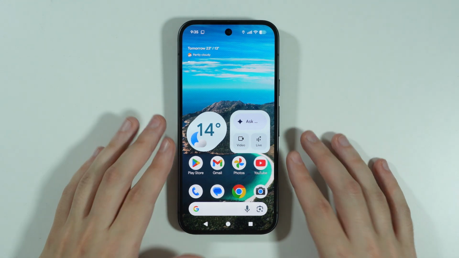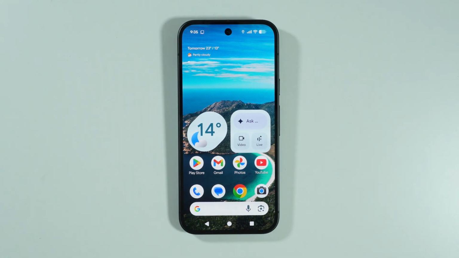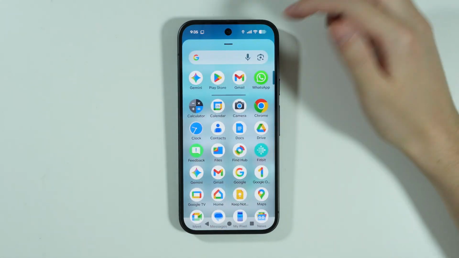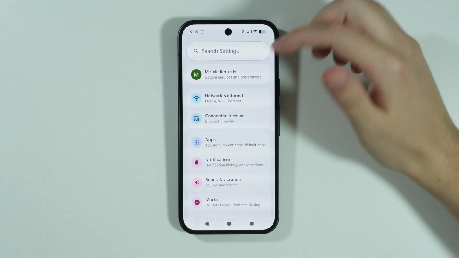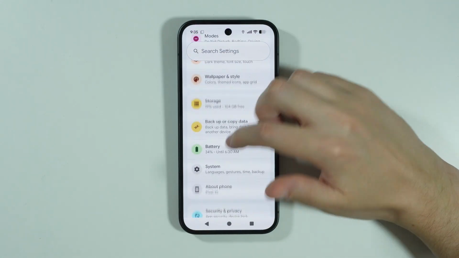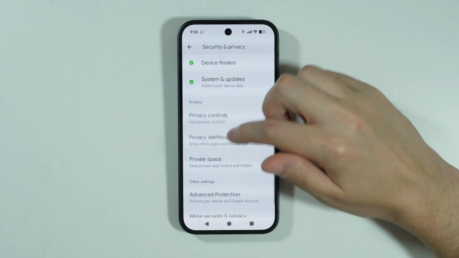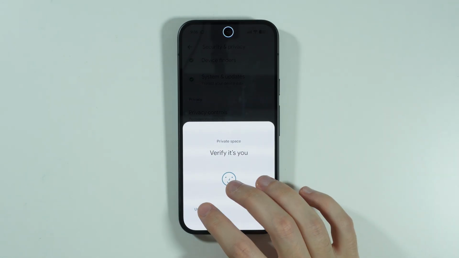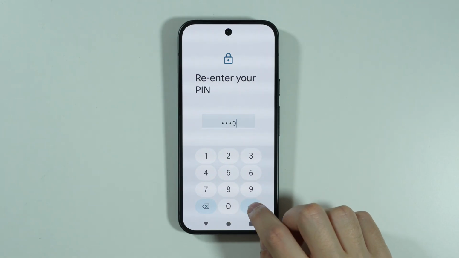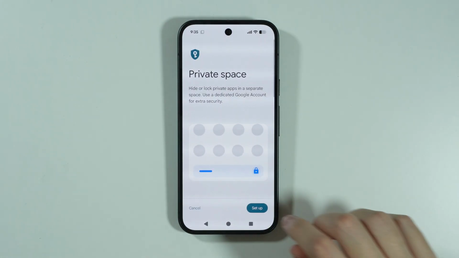If you want to clone WhatsApp on your Google Pixel 10, what you can do is, first of all, go to Settings. Over here in Settings, we're gonna scroll down until you find Security and Privacy. And then over here, we're gonna go to the private space. We need to set up private space. You will have to enter your ScreenLock password. You will have to set up a ScreenLock password if you don't have one.